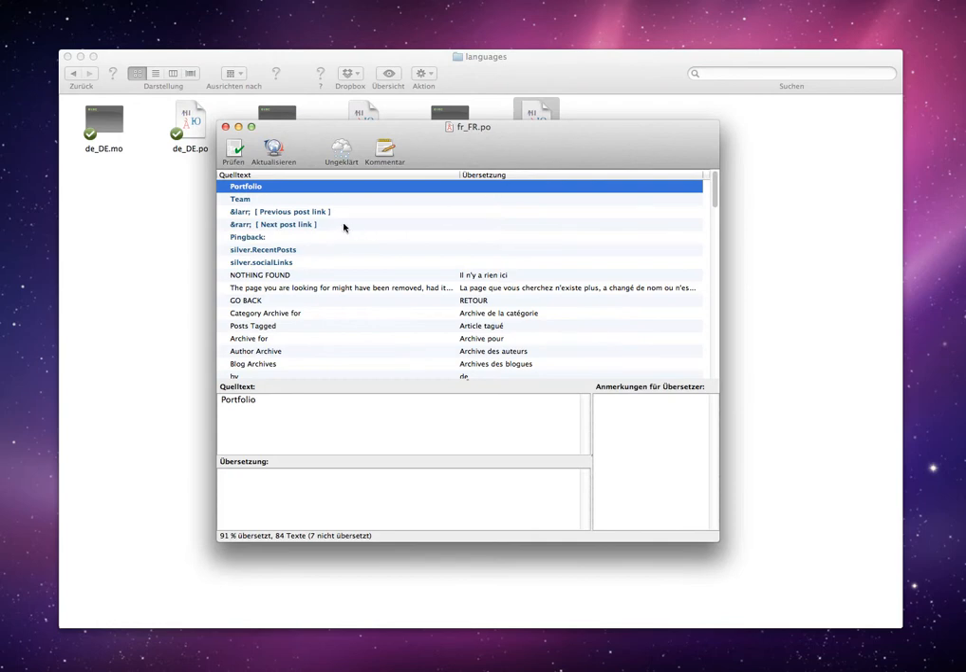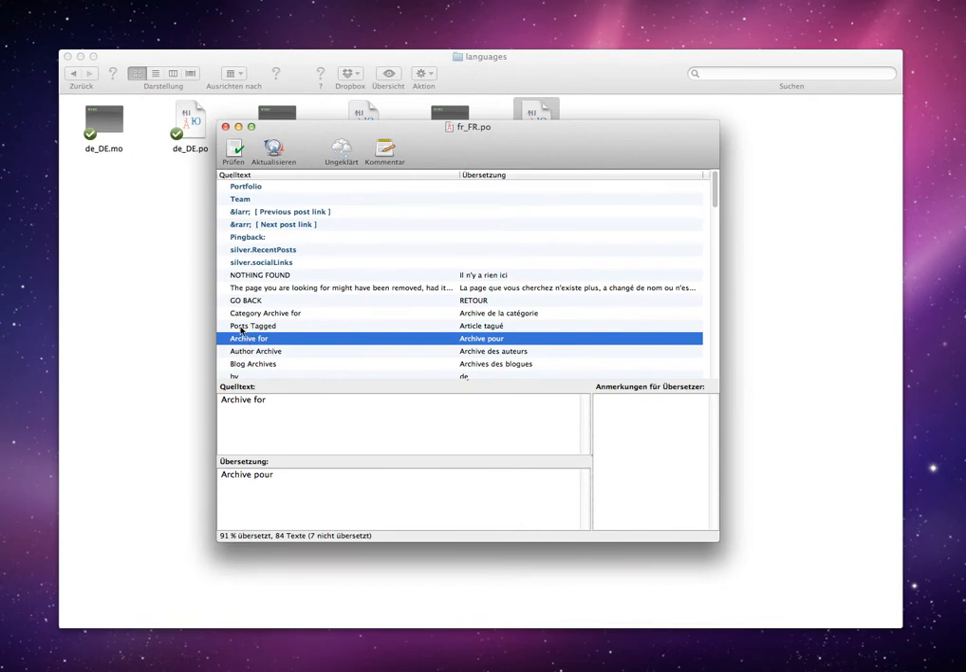And as you can see here, you will have the original language on the left. This will be here, and this is your translation. So you just put the translation over here and make sure to save this as the different language, whatever it might be, and that's it.